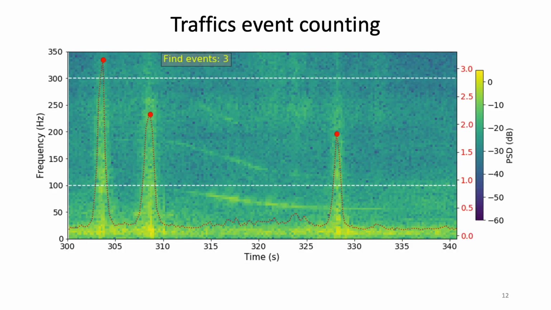Let's take the Z component as an example. We first stack the energy in the spectrogram within a selected frequency band, like from 100 Hz to 300 Hz, which are denoted by these two white dashed lines. Then we get the red dashed line, whose amplitude can be read from the right axis. Finally, by counting the high amplitude peaks of the red dashed line, we can count the number of traffic events. Here the number is 3.